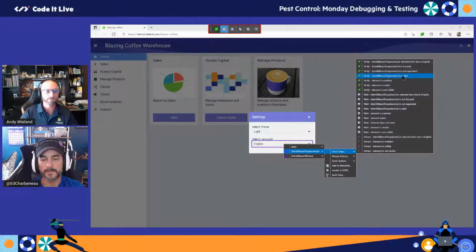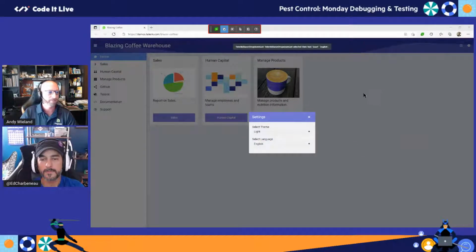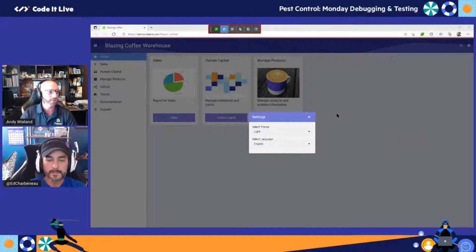So is the list valid? Is it expanded or not? Is it focused? What's currently selected? Instead of just the basic enabled, visible and not visible. So those are some of those kind of bonuses you get when you're using the Telerik controls along with Test Studio. But again, we can work with any third-party custom controls as well. All right, so we'll set that verification there.